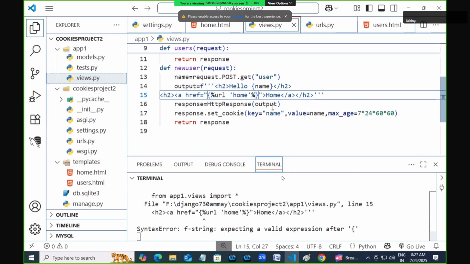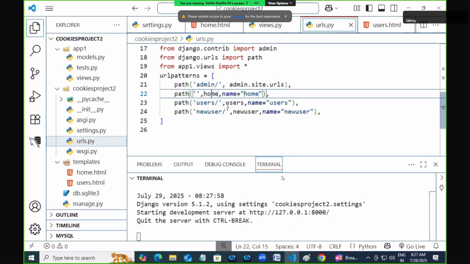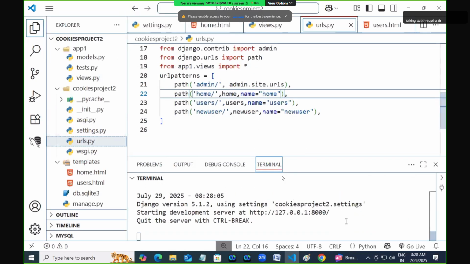Because this is not a static URL, this is dynamic. But this is not defined in the template, right? What we can do is give a name, because it has to be rendered by the template. So we just give the name in urls.py. Just give the name as what here? Home. Okay, right? So that you don't have any problem.